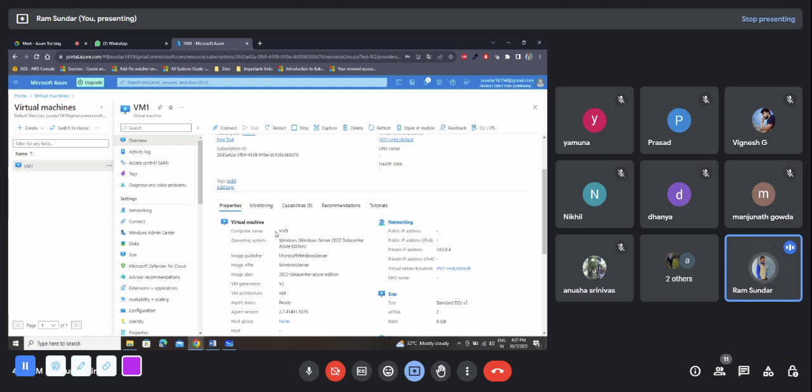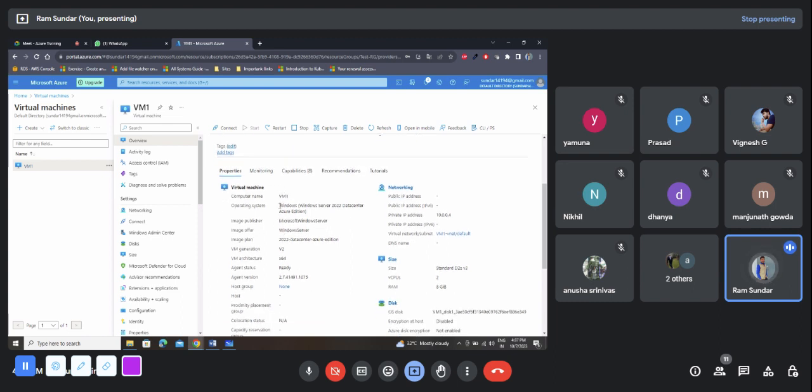Here you can see the computer name, which means the virtual machine name, and what operating system it has. Then the image publisher, who is the image publisher? Microsoft Windows Server is the image publisher. And who is offering this image? Windows Server is offering the image. And the image plan is 2022 Datacenter Azure Edition. You might remember, when we deployed the virtual machine using Azure CLI, we saw these three options: image publisher, offer, and then plan. Okay, after that, VM generation.